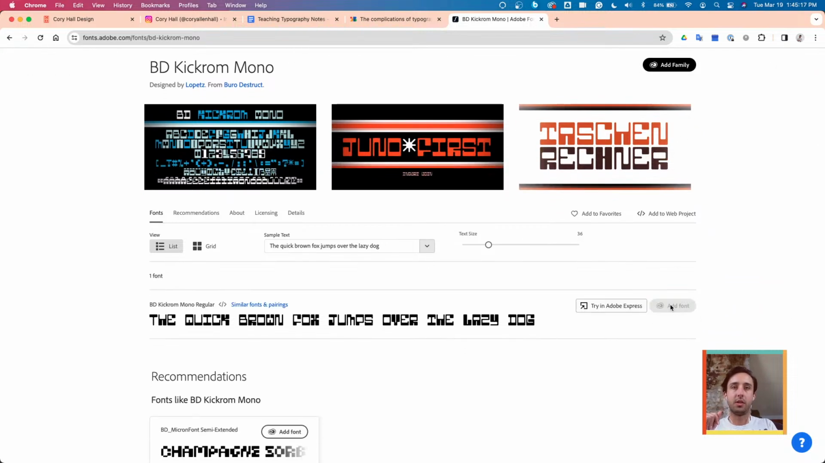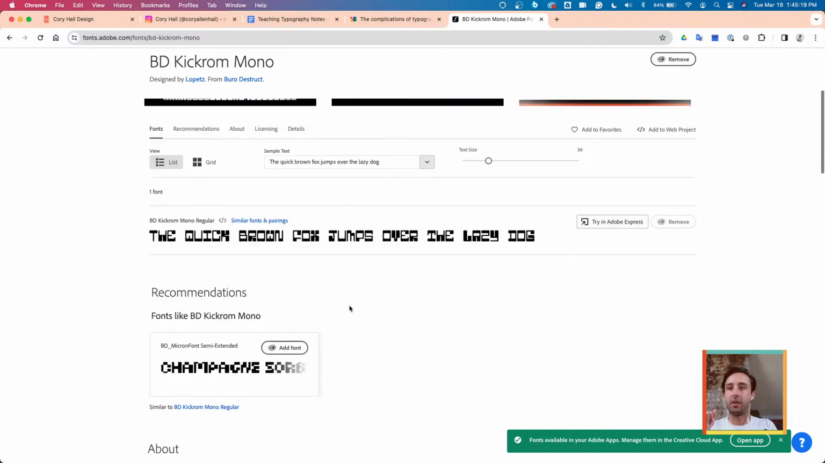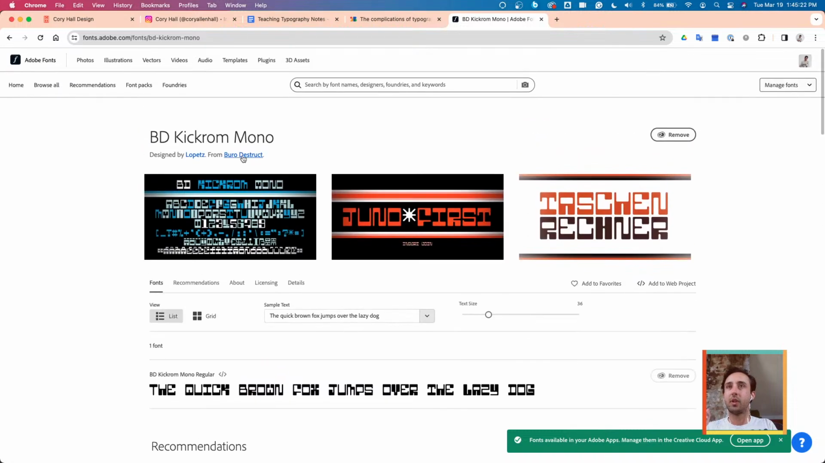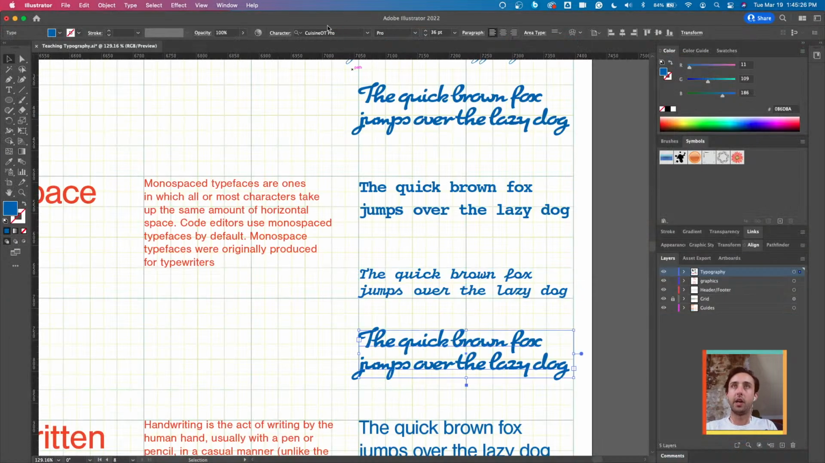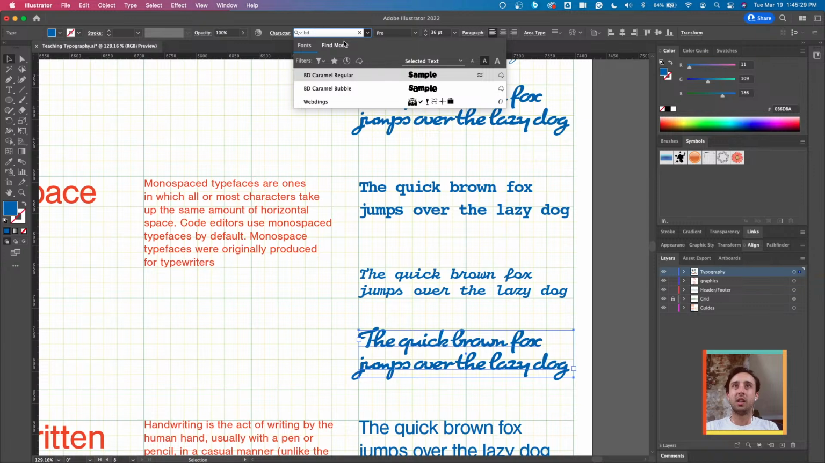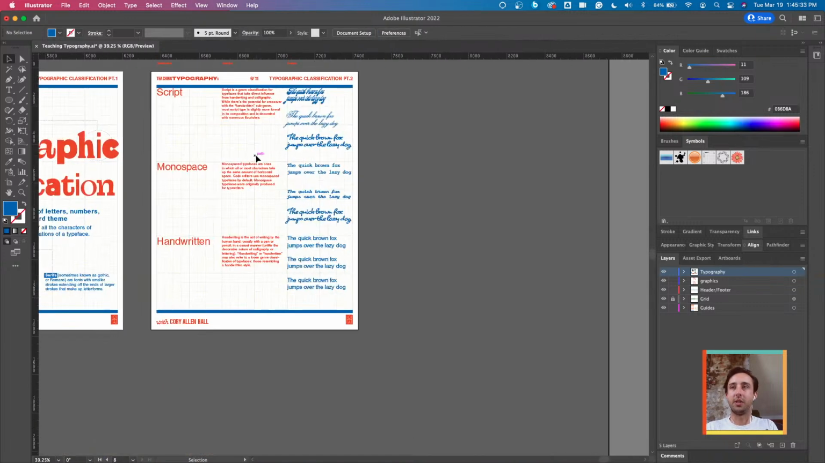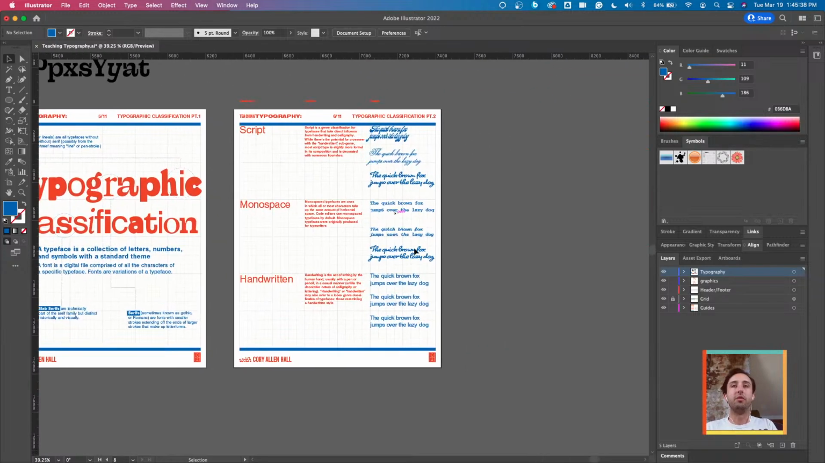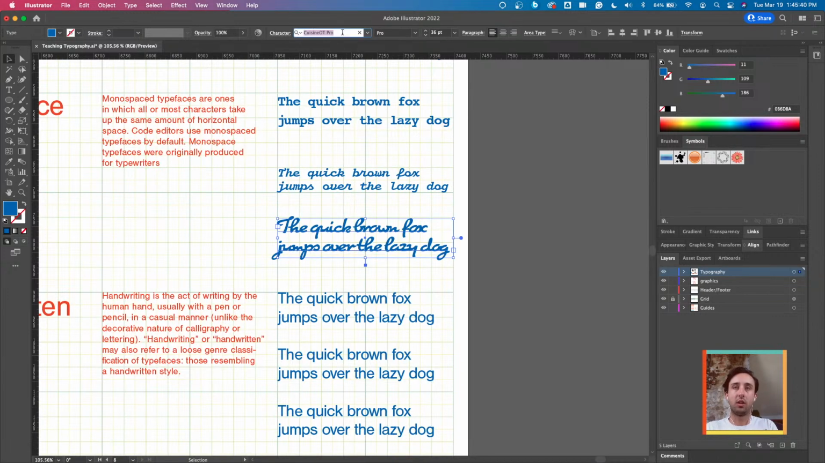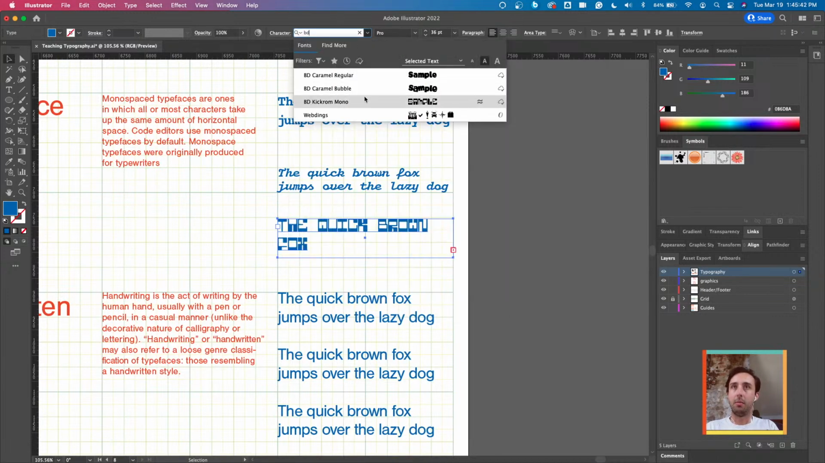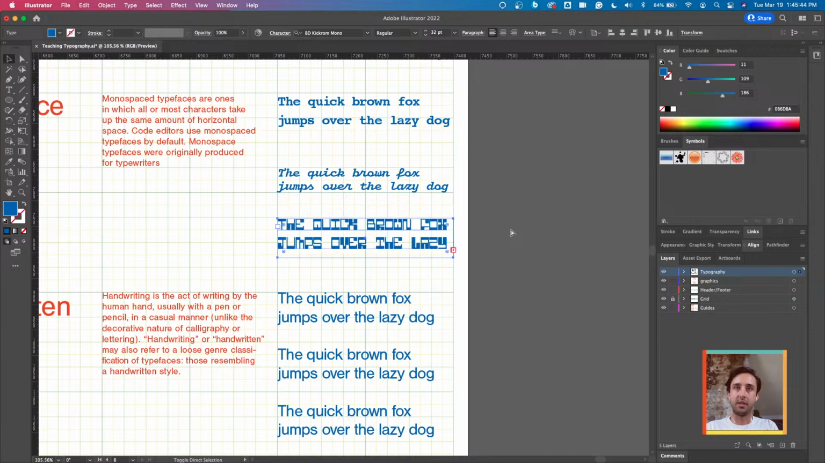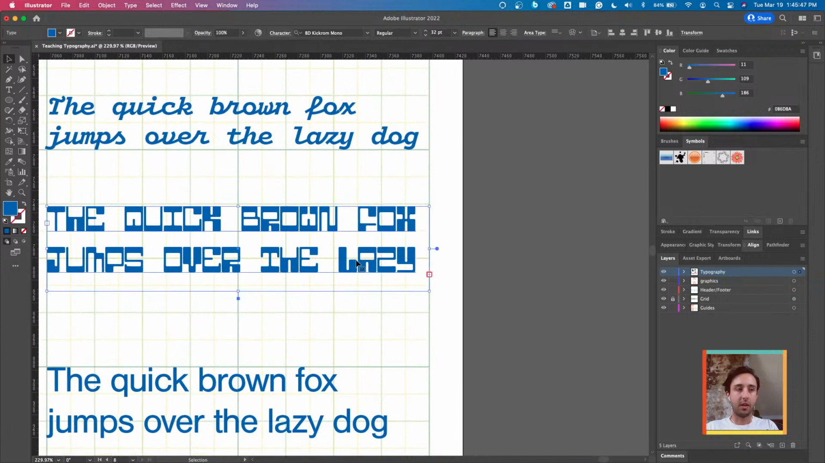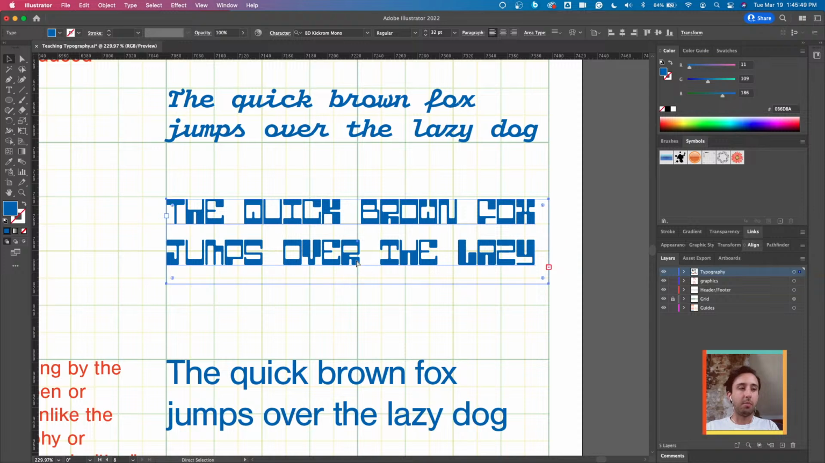Gonna add this font, but I'm gonna do a real quick deep dive into this foundry. BD Kick ROM. Let me just add it over here before I lose it. BD Caramel is one of the fonts that I used in this here. I'm obsessed with it. It's beautiful. It's so cute and friendly. That is a wild monospace typeface. I agree. BD Supper is so good too.